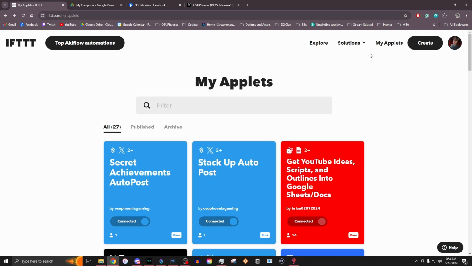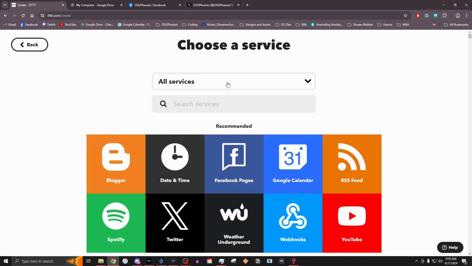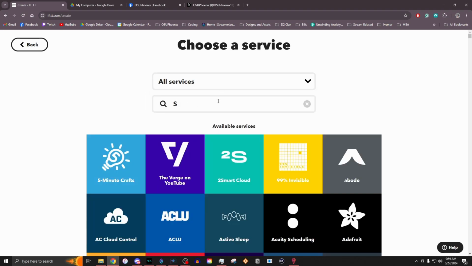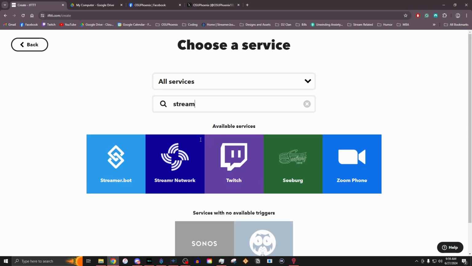So let's go ahead and set up the battlers as if it was a brand new one. So we'll go to create. So first, if something happens, we're going to, from this one particular program, this is what's going to trigger everything as if it was Streamer.bot. So let's add here, we can do all services, and we can just type streamer, S-T-R-E-A-M. So you can just type stream, and as you can see what pops up, there's even Twitch integrations if you need it, but we're going to Streamer.bot.